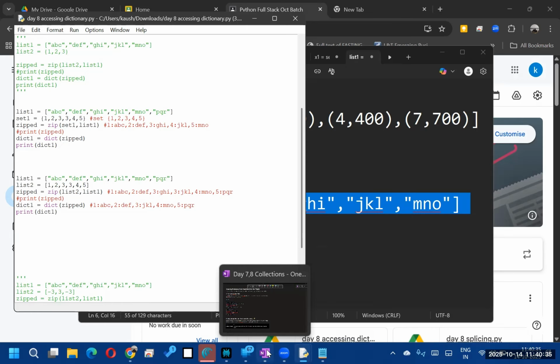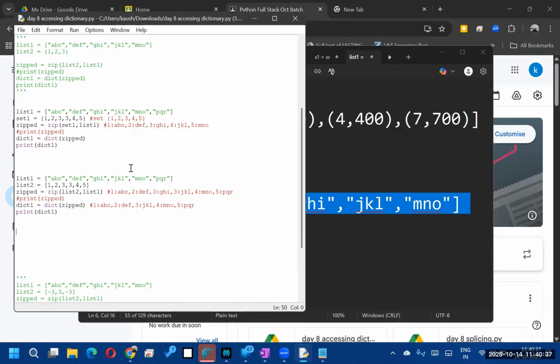Next, what we did, we converted a list of pairs into a dictionary, then we converted a separate unpaired list and set, we zipped it and then converted into a dictionary. So dictionary conversion is done. From dictionary to list. Now next conversion, right?